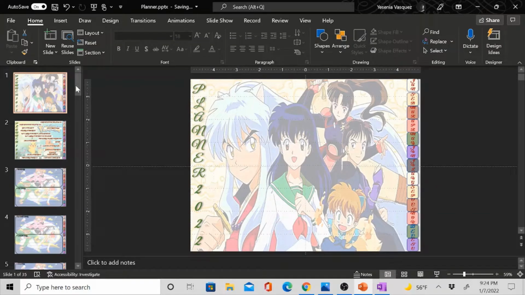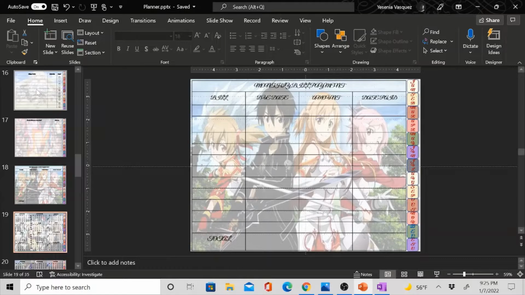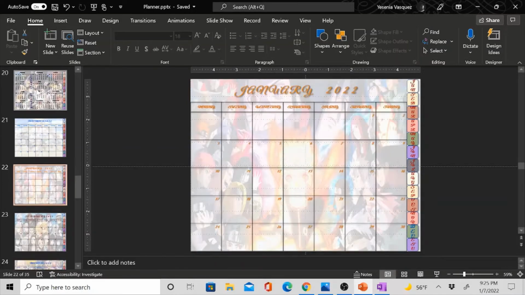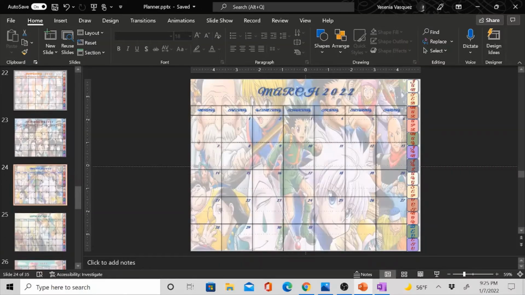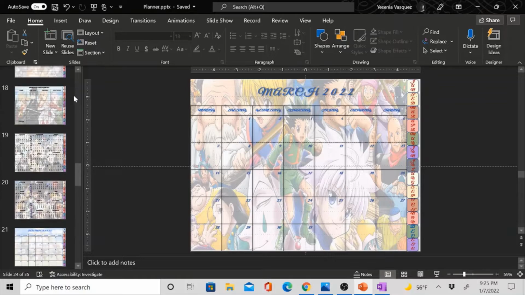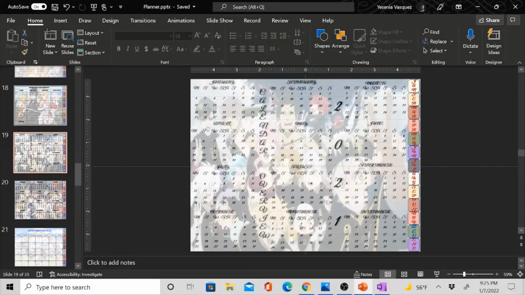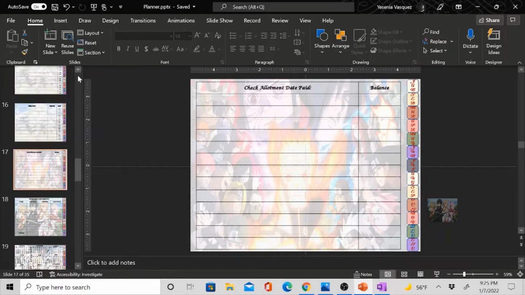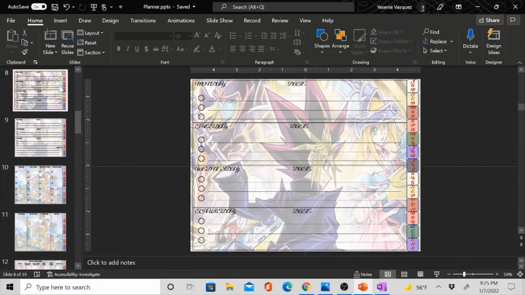This digital planner on Microsoft PowerPoint, I based it off of all the anime that I have already watched over the years. So as you can see, I made different slides with different templates or formats on it. I have the monthly templates, I have the monthly overview templates, and then I also have templates or charts that I can fill in. And also, I hyperlink these.